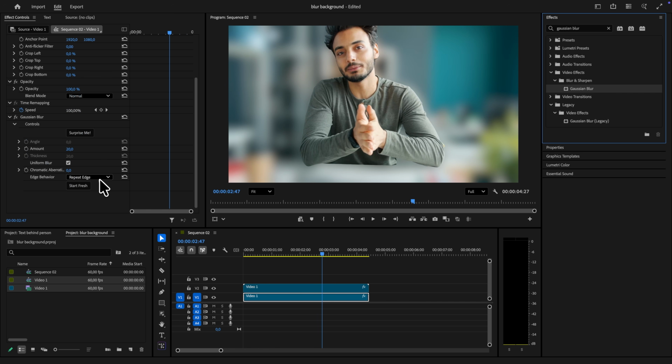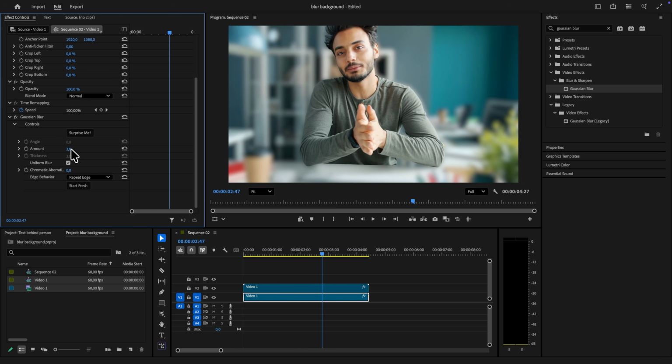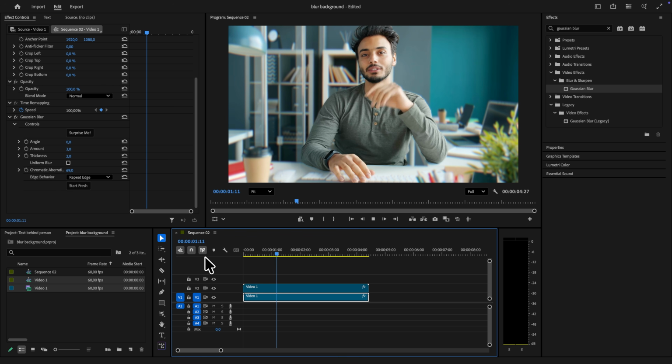Inside Effects Controls, you can now increase the blur amount to your liking and even add chromatic aberration, which gives us this color distortion. And if you want, you can also adjust the blur thickness by disabling uniform blur and changing the value. And you have now blurred the background.